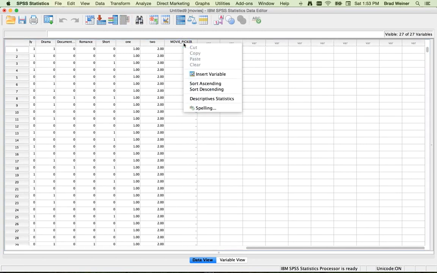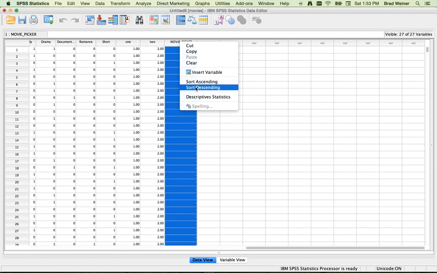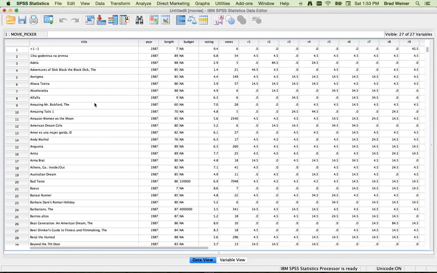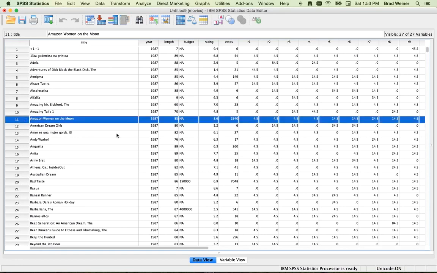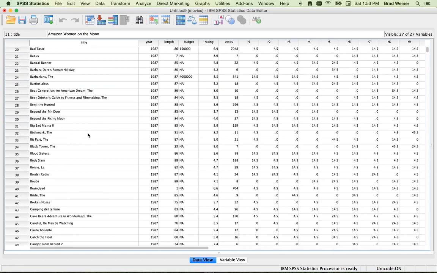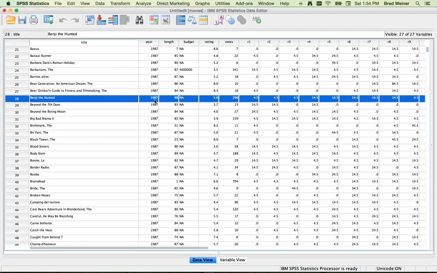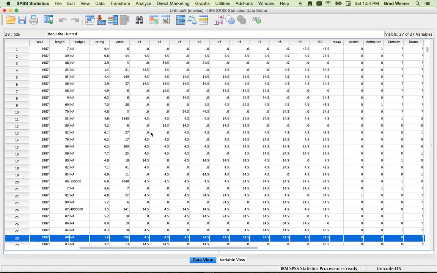If we wanted to see others, we could sort this in descending order. You'd see all of the ones, and here are a bunch of them. So Amazon Women on the Moon, 1987, 85 minutes. Scrolling down, Benji the Hunted, 1987, 88 minutes, and so on. So you can see how that works.